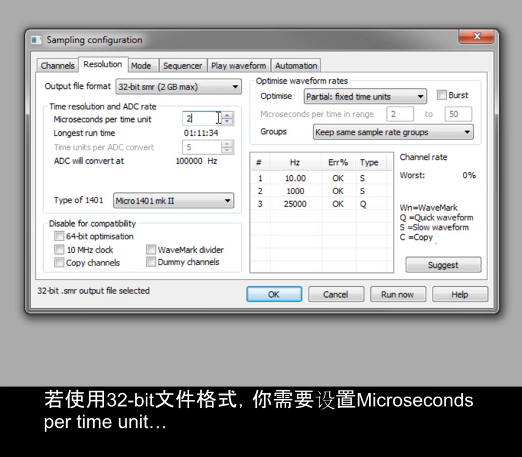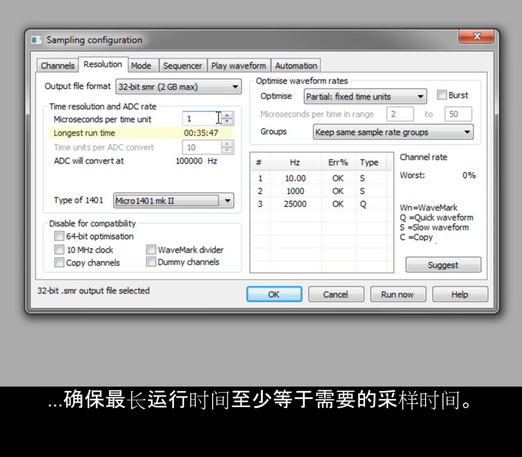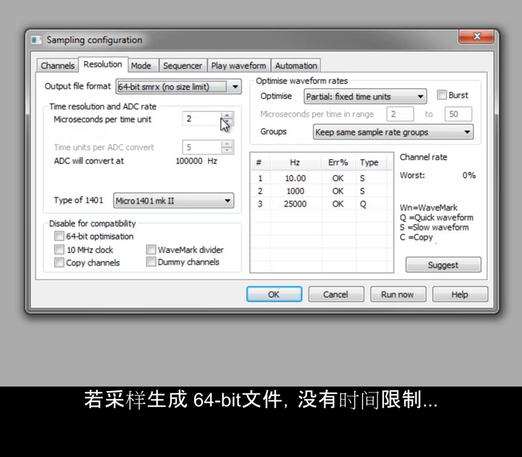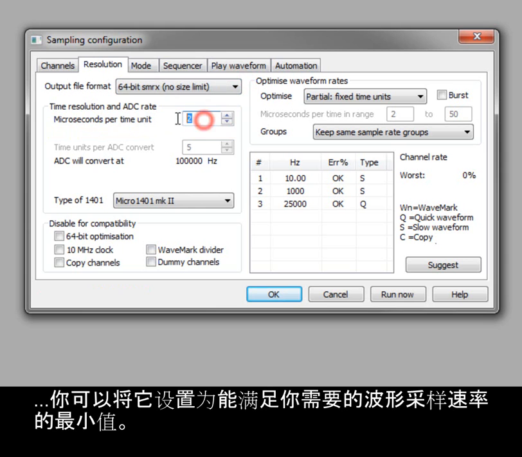If using the 32-bit file format, set microseconds per time unit so that the longest runtime setting is at least as long as you want to sample for. If sampling to a 64-bit file with no time limitations, you can set this to the smallest value that gives the waveform sample rates you need.